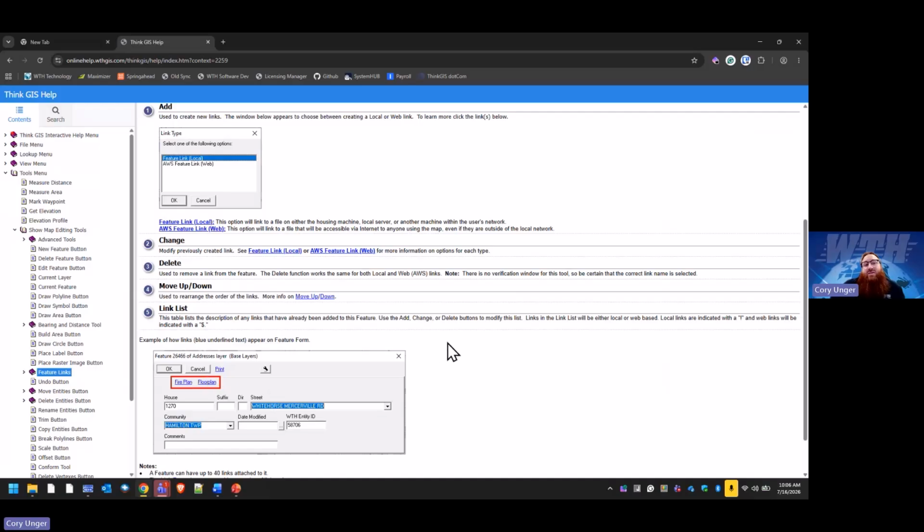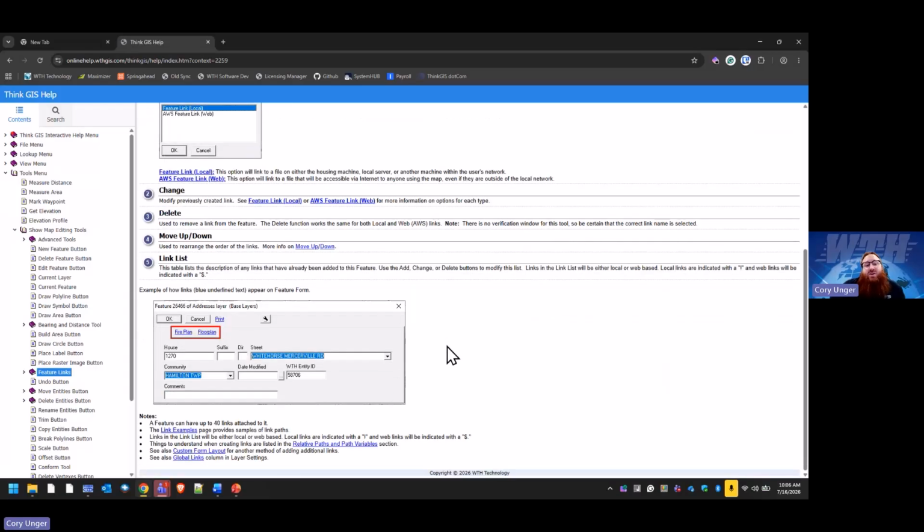And then the other cool thing about our help menu is a lot of these pages have a notes at the bottom here, and that'll sometimes have information on, like, a maximum amount. So a feature can have up to 40 links attached. That's something you could have, 40 things, and that can be a lot of different things. It doesn't have to be a PDF. It can be a website.